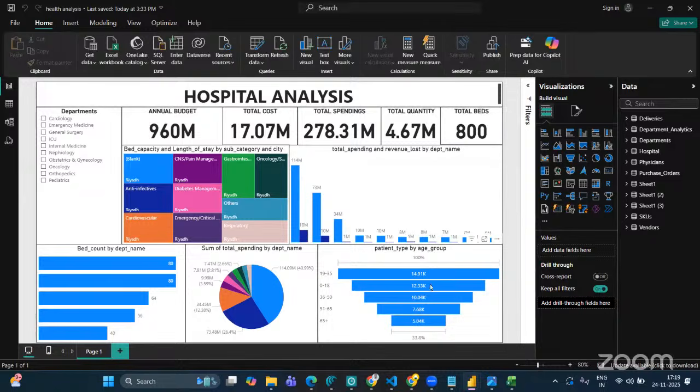Now we can also look into this funnel chart, which showcases what age group of persons are there. Most of the persons are in the middle age group. The 0 to 18 group is a little bit less, and from 35 to 60 it keeps on decreasing according to the age group.